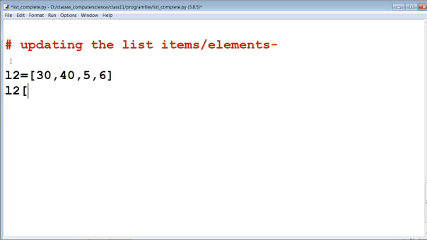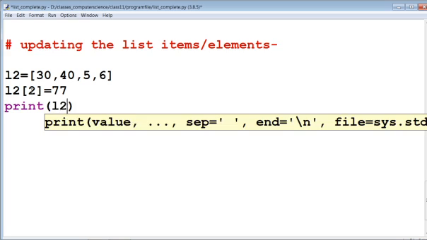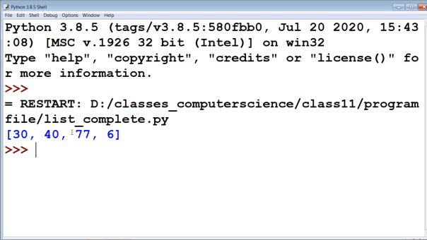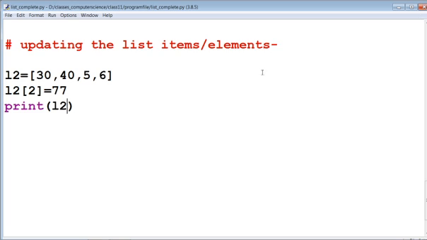L2, and we have to put the index here. Here we have passed the index. Suppose that we are going to change the value of 5. 5 is at index 2. Then L2 index 2 equal to, and the value of the element, that means we are going to pass 77. Now print list 2, that means L2. Now check the output. We can see that 5 is replaced with 77. Now this is the way to update the value of a list.